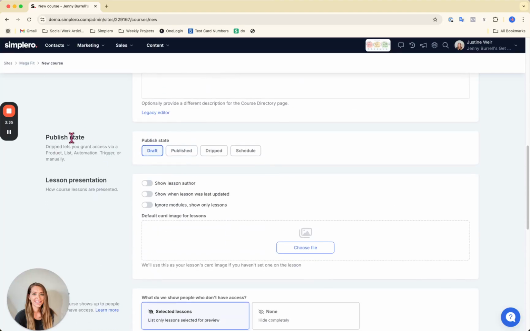Then we have our published state. So this is where it can be really important in terms of how you want to grant access. If you have it in draft, that means that it is not available to anyone.